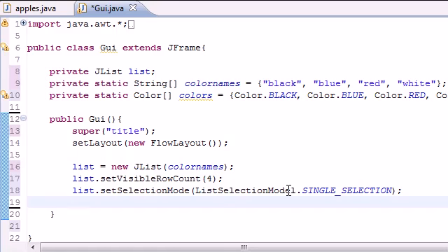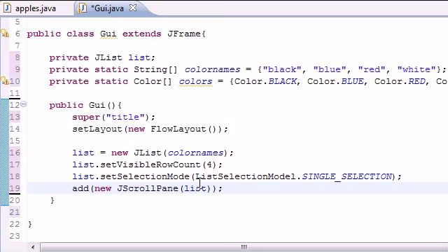The last thing we need to do, since we got our list all made, is just add it to the window. So add a new JScrollPane, and of course we want to add our list to here. And now we added our list to the window.